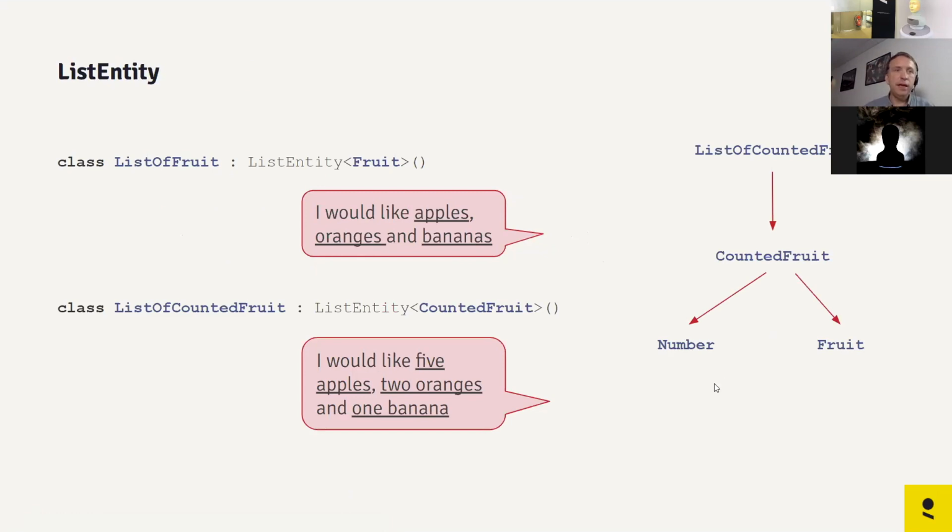The next thing is list entity, which is a list of things like I would like apples, oranges, and bananas. This is very simple to define. You just write like this. I define my list of fruit as extending list entity with a type fruit. You don't have to write any examples or do anything. It will then find the list of fruits, basically.